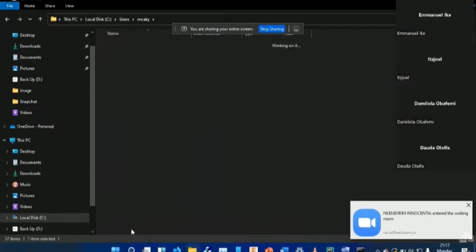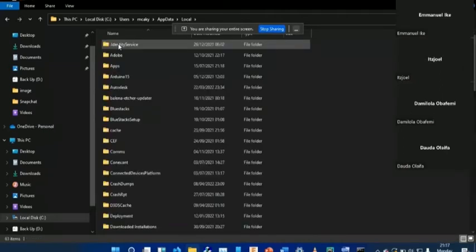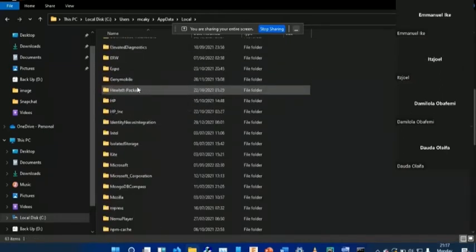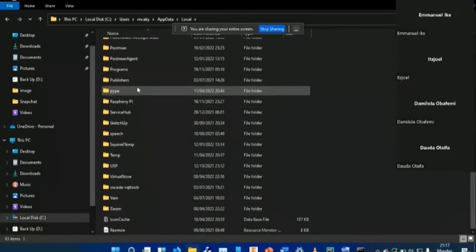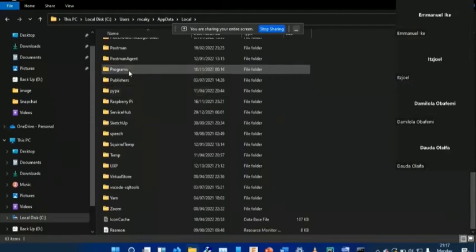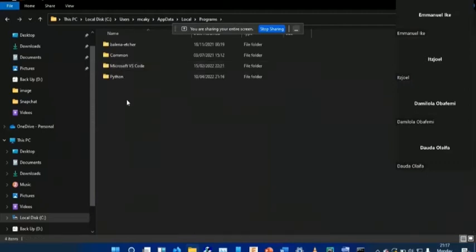Double click on AppData, then double click on Local, this Local folder. Click on Local, and then you look for Programs. Then you double click on Programs. Below your programs, you can see the Python folder. So you double click on the Python folder.